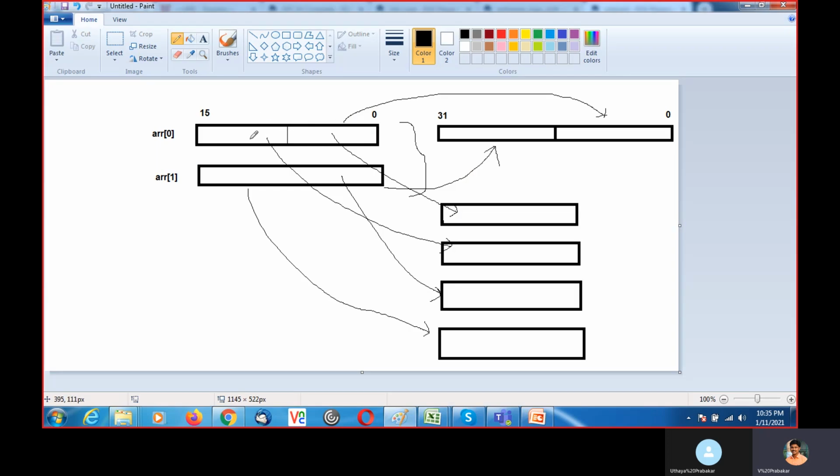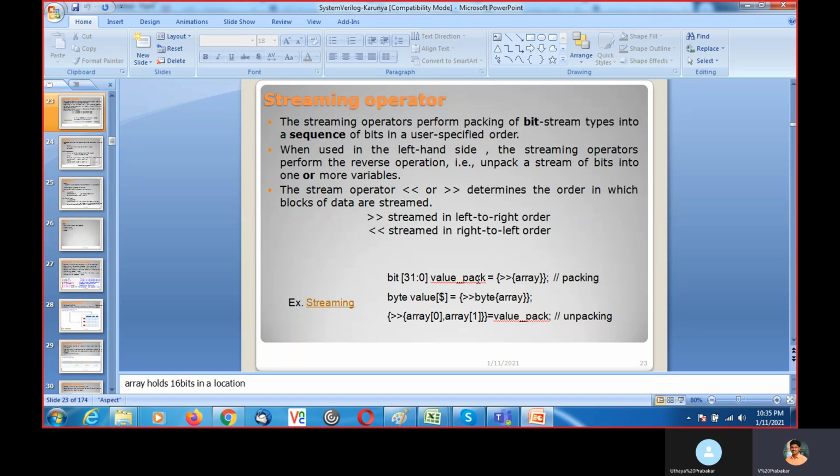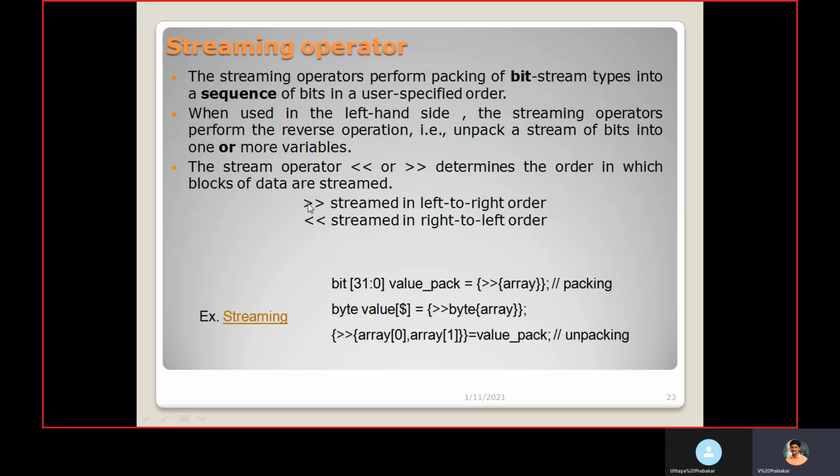So separate 16 bits are packed into a single variable named value pack. Now from the value pack I am taking the 32 bits and putting them into array of 0 and array of 1. So this is called unpacking. Then with this symbol, if I mention it towards the right side, it will take from the MSB and move this way. If we mention it towards the left hand side, it will start from the LSB position and take from there.